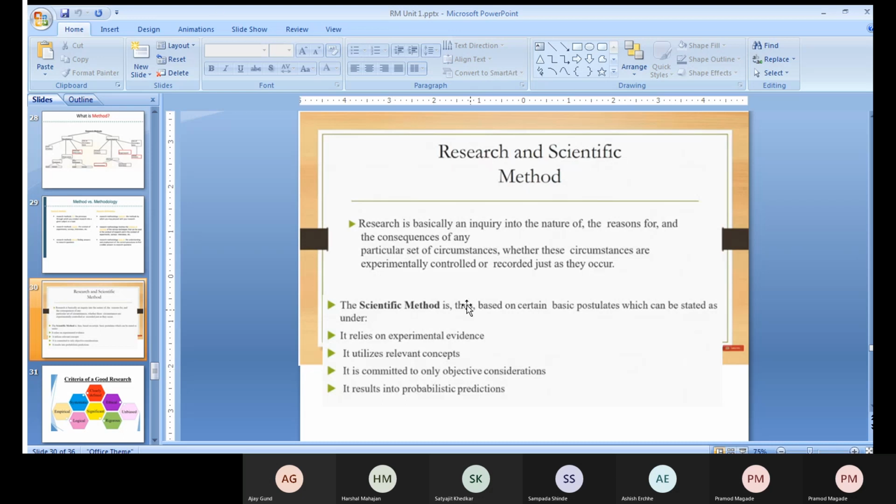As it is written here, look: the scientific method is based on certain basic postulates which can be stated as under. The sequence is: it relies on experimental evidence. The experiment parameters are not changed again. The evidence is there, we have already done it, so go for that. Then it utilizes the relevant concept, whatever the relevant concept is, we need to follow it as it is, with no kind of brainstorming or discussion over there. Correct? Then it is committed only to objective consideration, and lastly it results in probabilistic prediction.